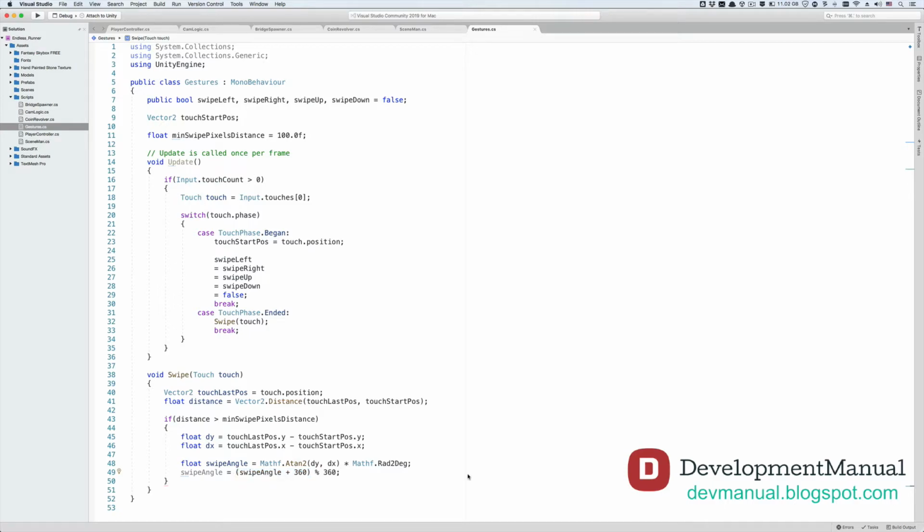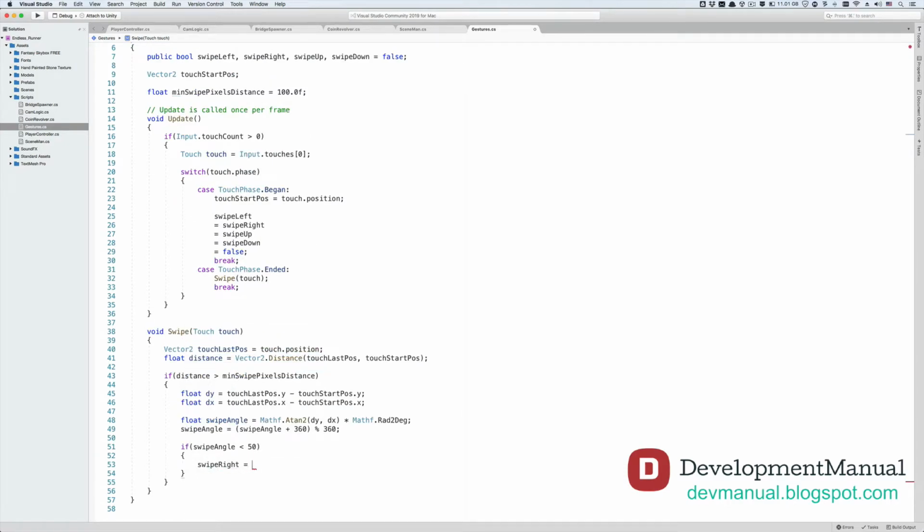Now we'll write an if statement that checks if the value of the swipe angle lies within different ranges that we will be specifying ourselves. If the swipe angle is less than 50 degrees, then this means that this must be a right swipe. So set the value of the swipe right bool to true.